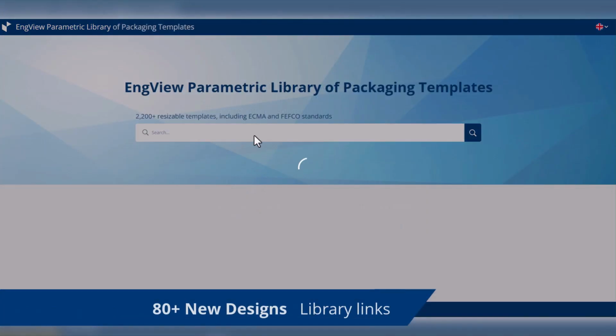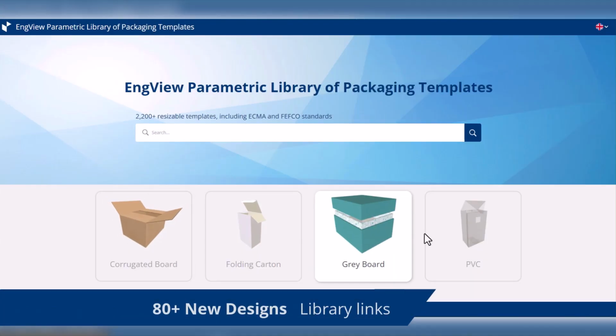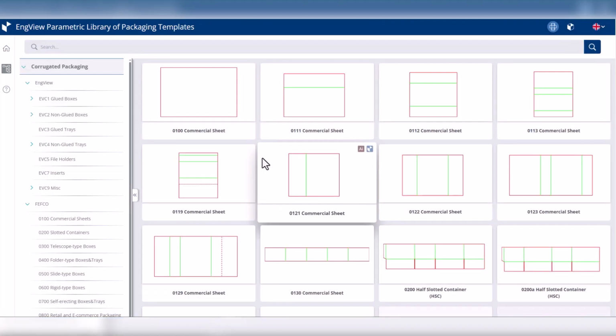Welcome to the EngView Package Display Designer version 2026. We're excited to share the new features in our application.